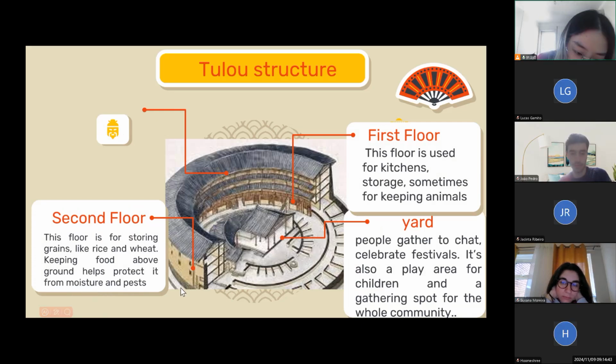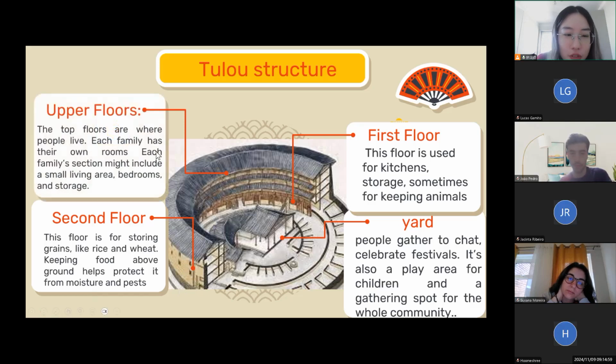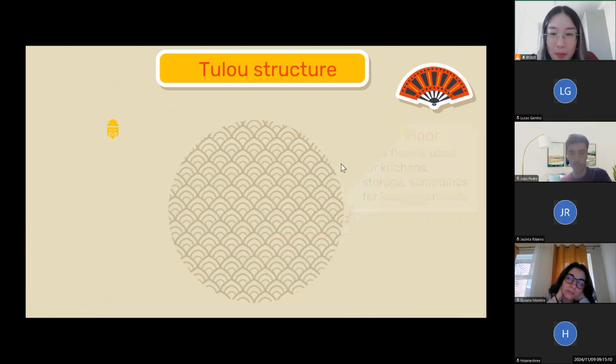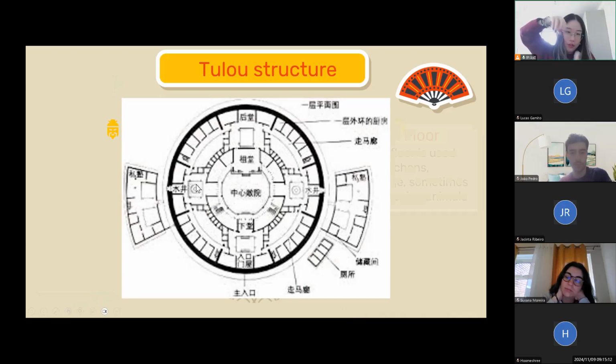And as for the first floor and second floor, there's no window at all because no people live in them. Starting from here, we have windows, third floor, fourth floor. So you can imagine that's exactly where people start to live. Each family has their own rooms, and each family section might include a small living area, bedroom, storage, just like a little apartment nowadays. All right. So, okay, this is like an overview from here. We have the shared communal area and people living here on the outer side of the circle.